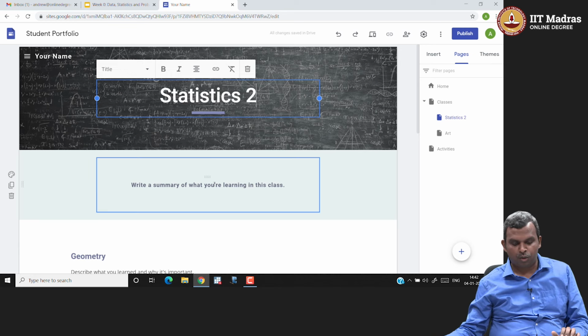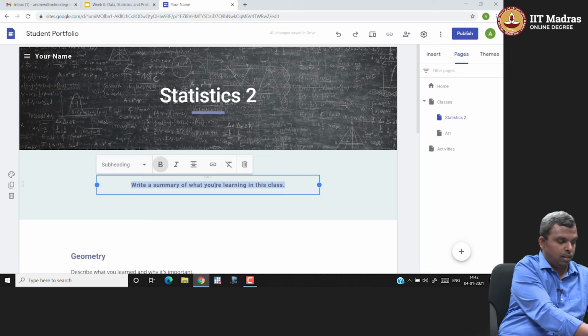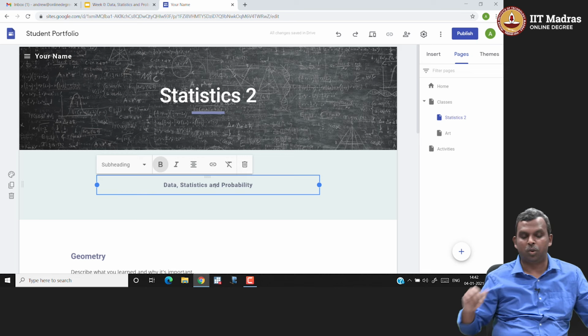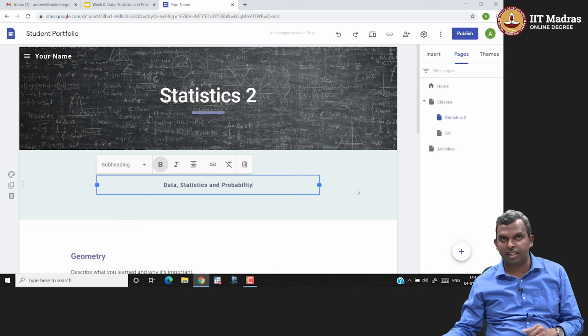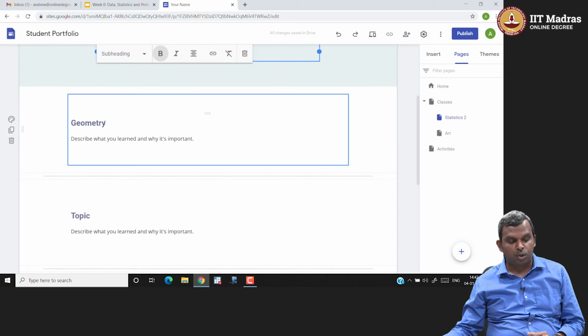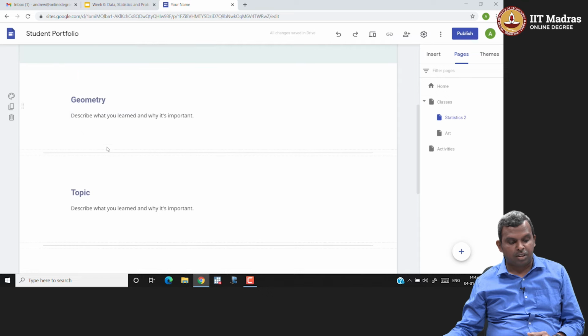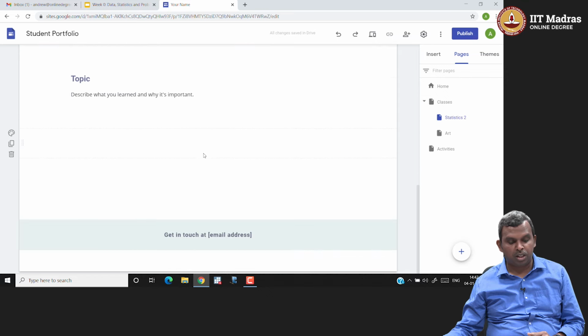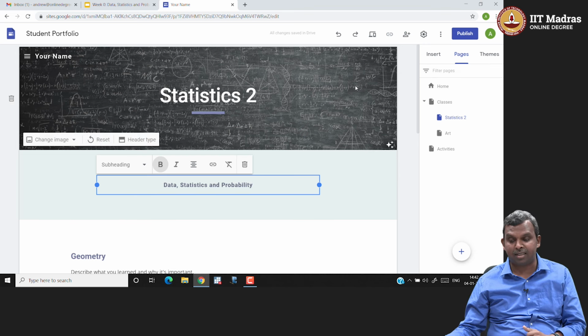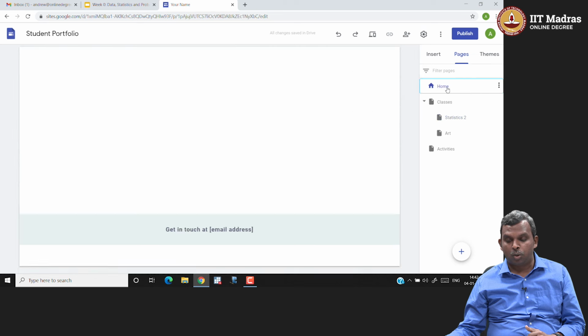You can write a summary of what you're learning in this class: data, statistics, and probability. That's probably a good way to summarize what this class is. You can write whatever else you want, and then you can keep adding things one after the other. Okay, more and more topics, whatever you learn, you can add here. This is your website controlled by you with your email address, so you can keep adding more and more that you want.